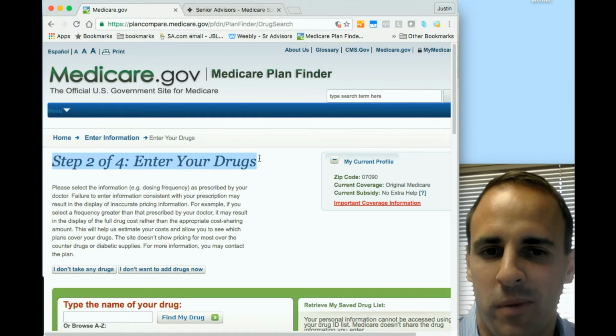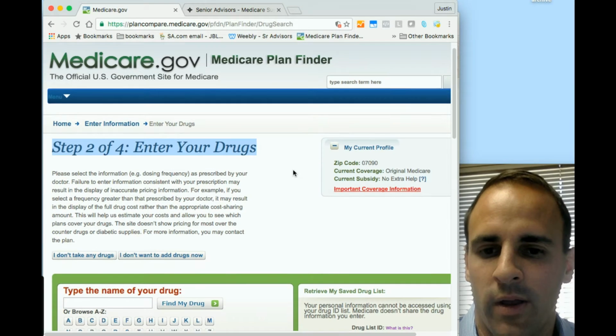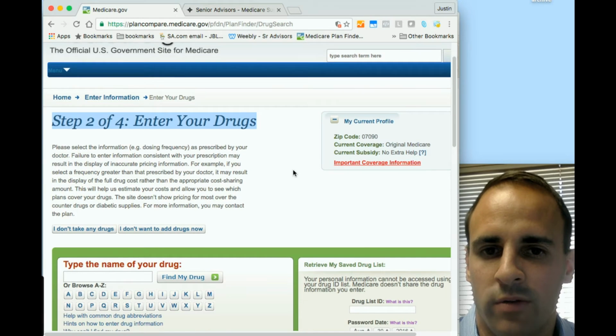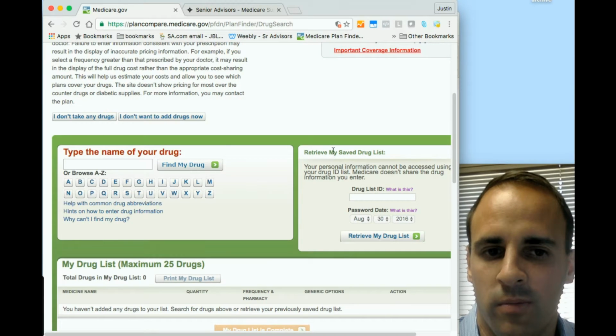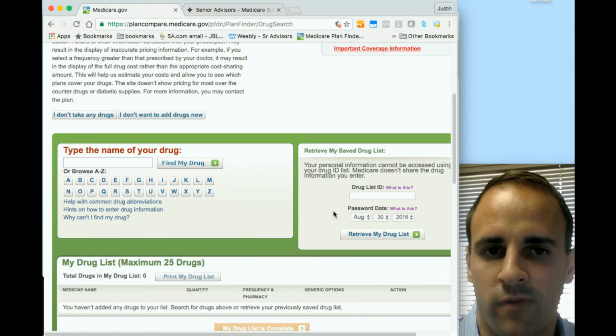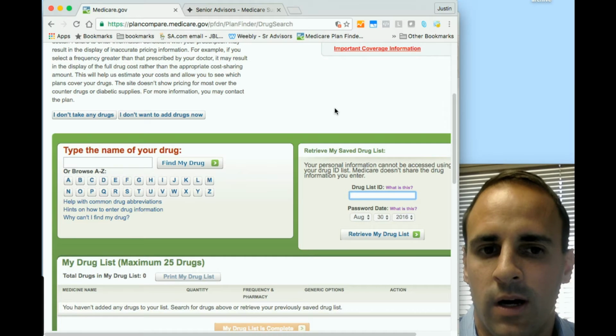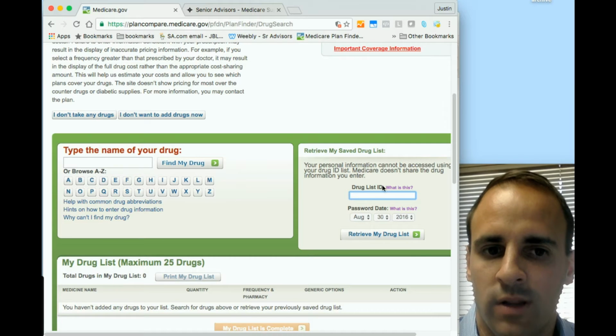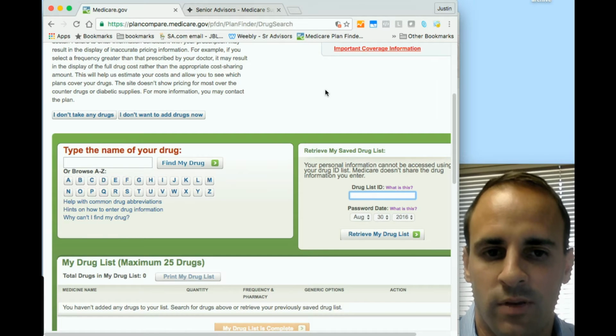Okay, so here is where we are going to try to retrieve our drug list from the prior year. This is so you don't have to re-enter all your drug information each year. We're trying to make the process a little easier on your behalf. So the drug list ID, again, if you've received an email with this information, you can enter this drug list ID here with the password date.